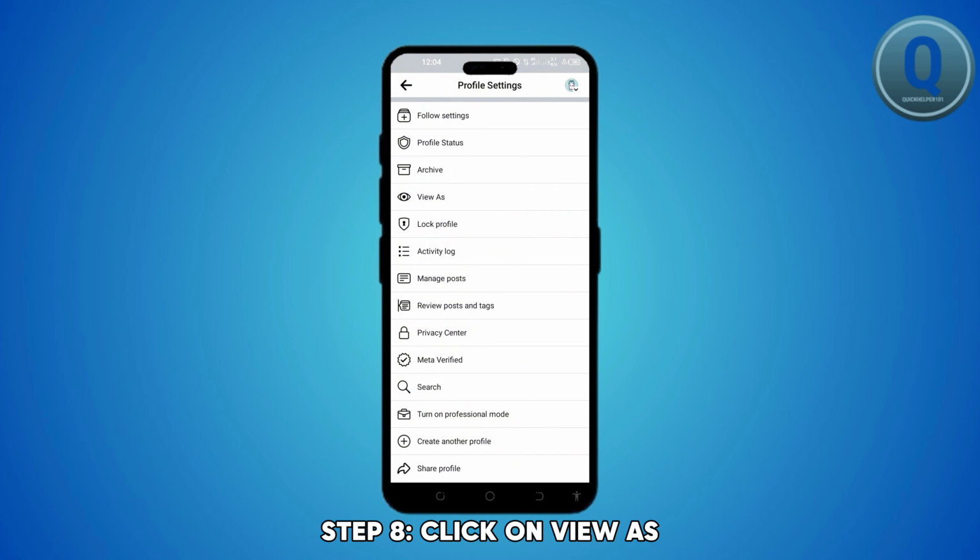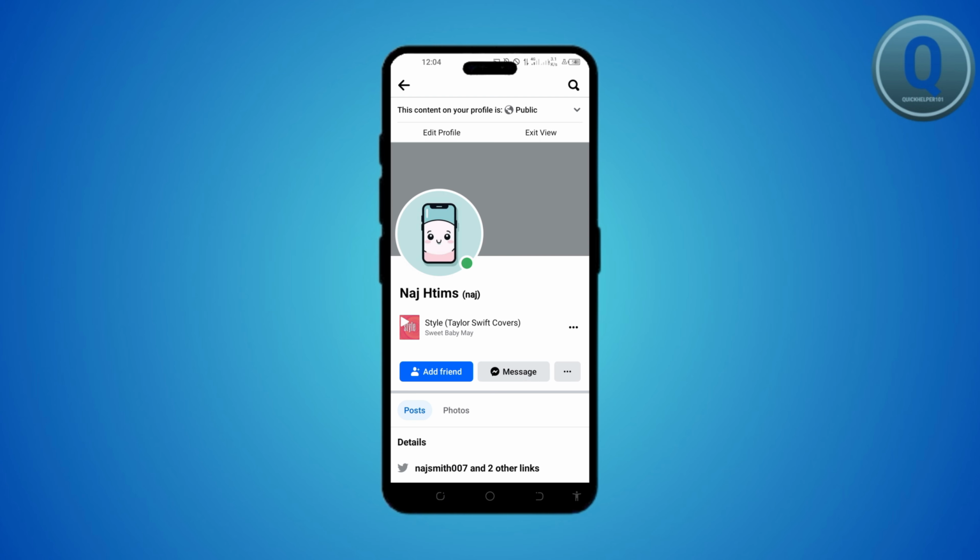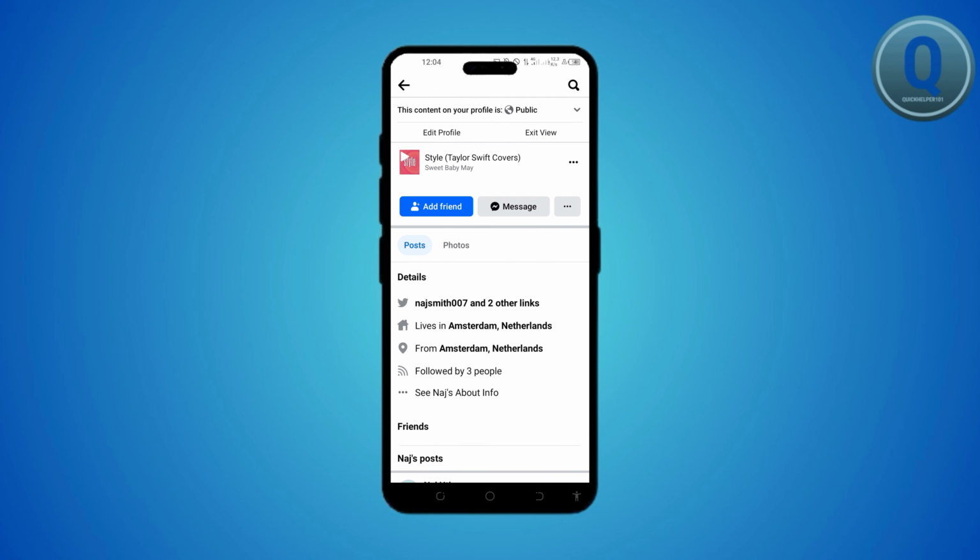Click on view as to see what other people see when they visit our Facebook profile. And now, as you can see, the number of followers I have is now showing on my Facebook profile.